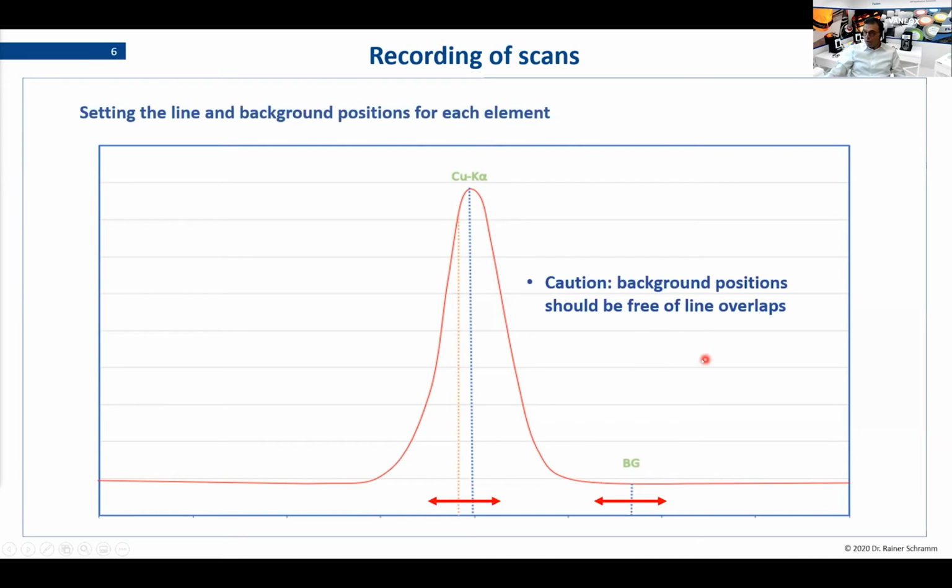For the backgrounds, we have to be careful that there are no other lines at this place, which will make a peak and then lead to problems during the evaluation. That means that we get wrong intensities because of a line overlap from a different element.